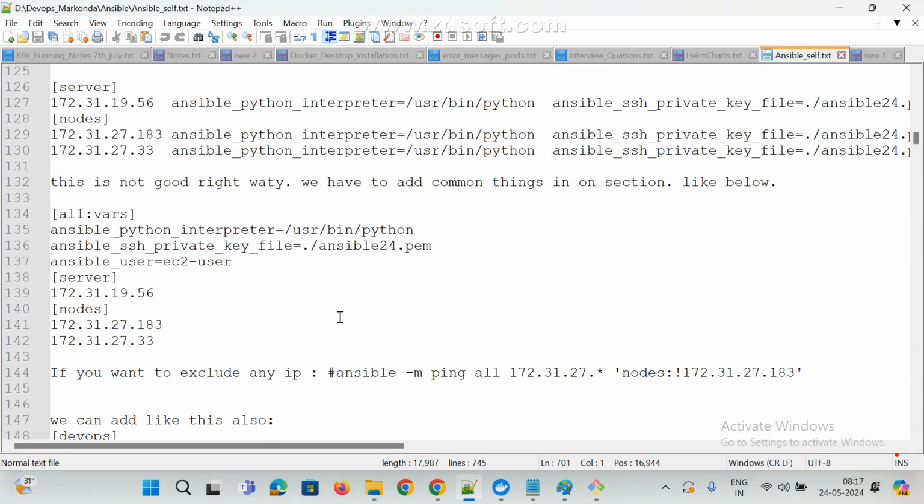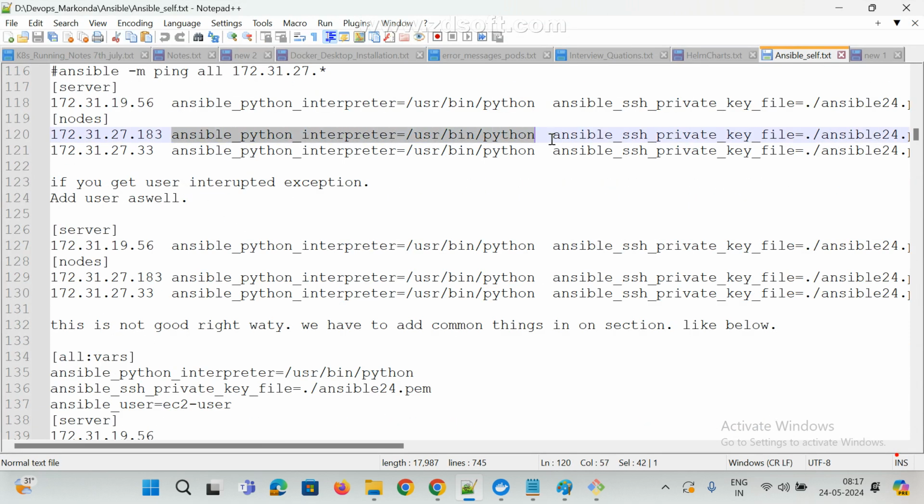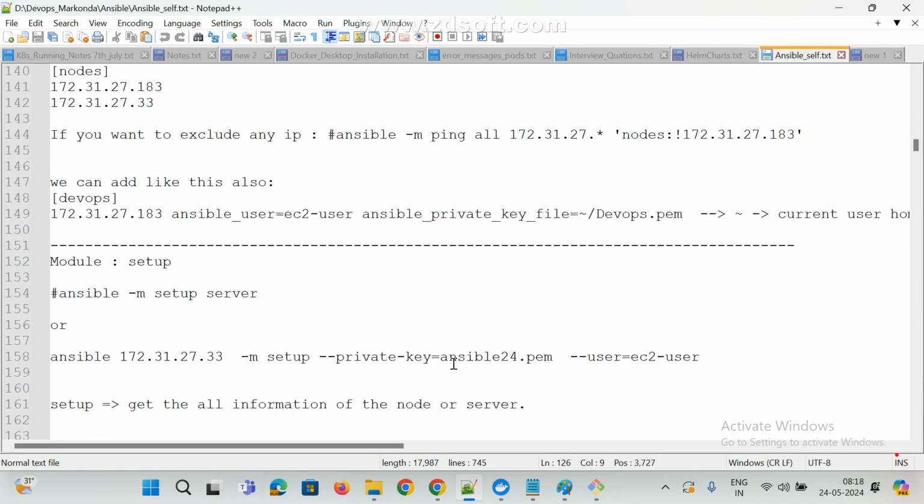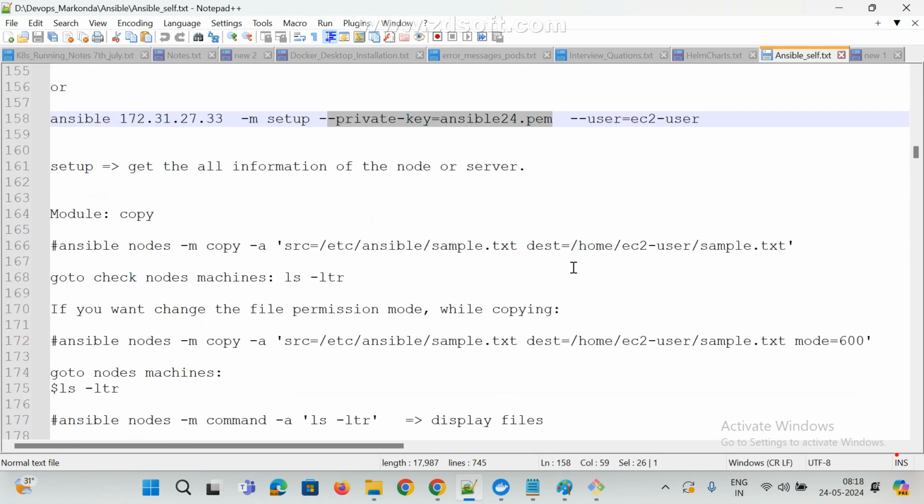There are multiple ways we can connect. This is a different way I have given; whatever you want, we can try. This is the simplest way, and we already connected. Now see the setup module, with hyphen setup privileges if you want to provide them.